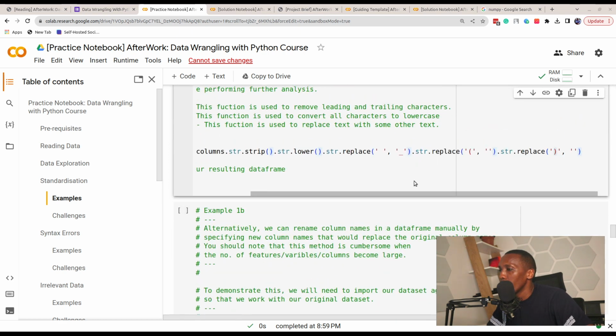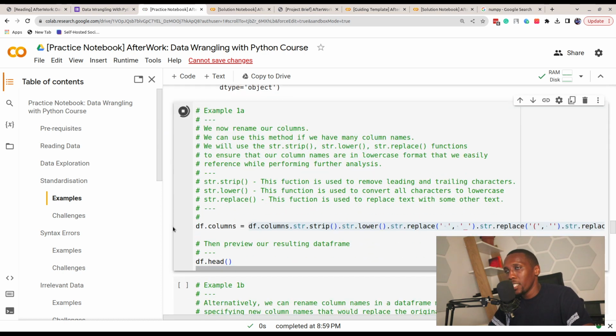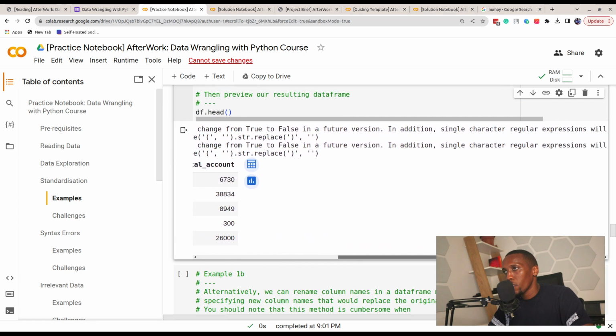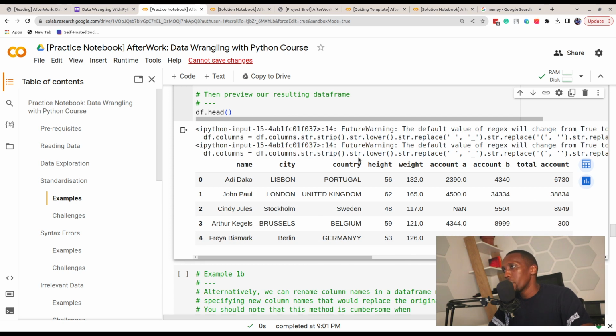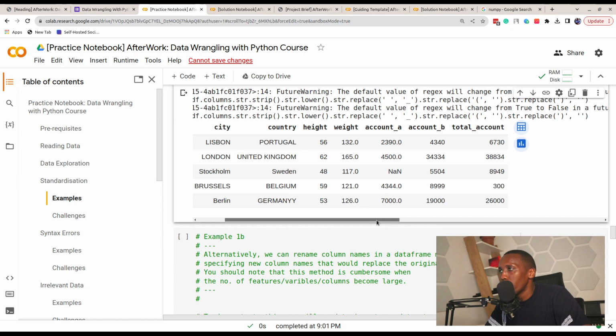So in our situation, we are applying all these functions: str.strip, str.lower, str.replace, again str.replace, as well as str.replace, and we are chaining them. We are applying them together on all the columns, and then the outcome of this operation we are storing here. So the final df will have column names that are clean and in lowercase format. As you can see, this is what we have. You can just ignore this warning. It talks about future changes in pandas, but we'll do another course once they have done that.